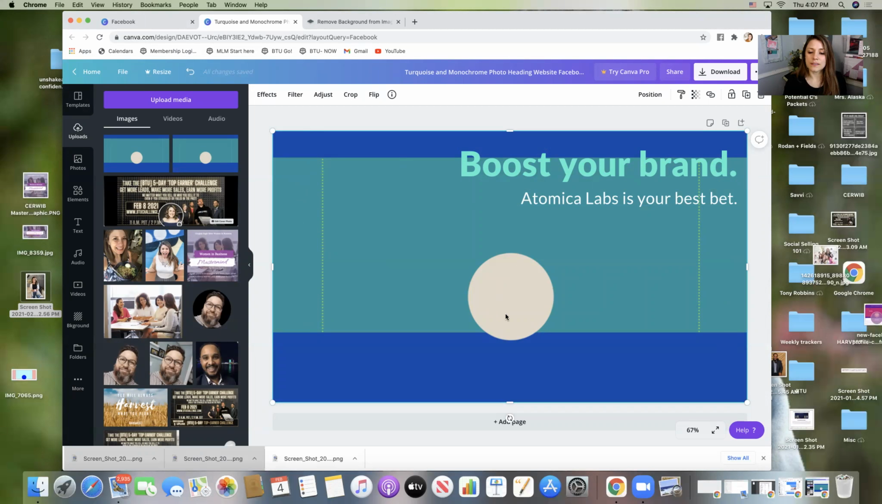Now, this sort of whitish gray circle here is there for your profile photo, excuse me. So when you're all done, you want to make sure that your profile photo is not going to cover the image that you want to be showing on your cover photo, okay?